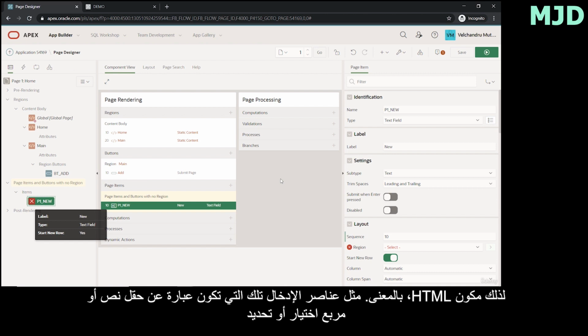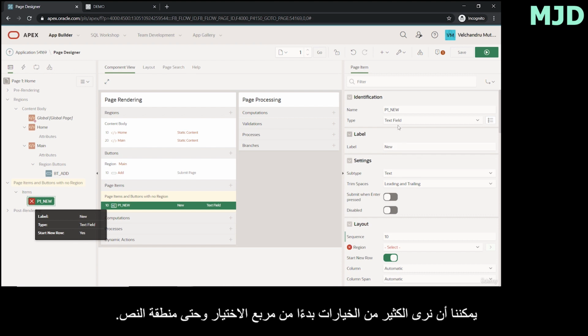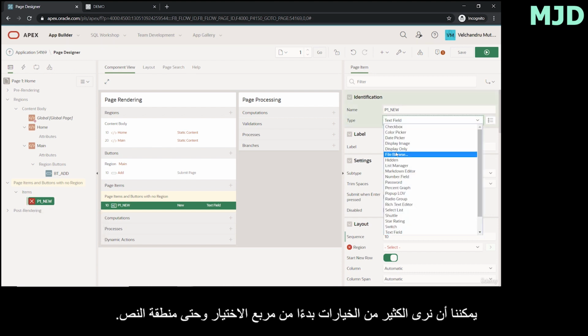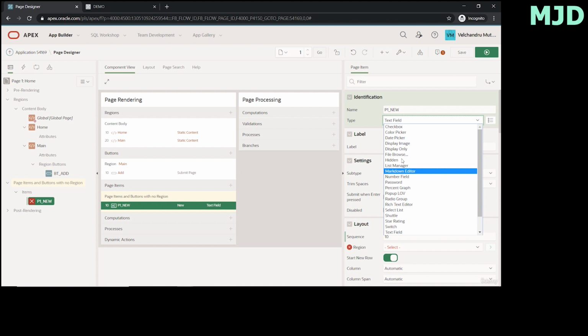So HTML component in the sense is like those input elements, which are text field, checkbox, or select list, or the radio buttons. All these are HTML components which we have seen as input elements, even checkbox. We can't say that as a text input element, and there are a lot of things here. So if we see this type, we can see a lot of options out there, starting from the checkbox to the text area. And we have the date picker, color picker, file browse, shuttle. All these are components which are HTML inputs, and this term is used as a page item in Oracle Apex.